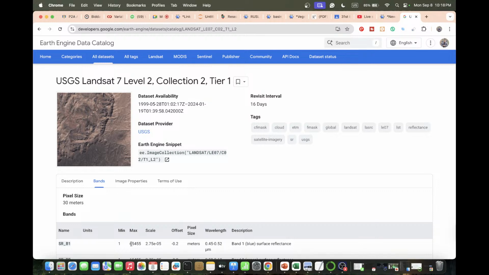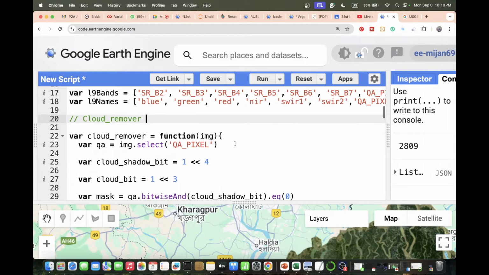This process basically shows the digital number. It's not the reflectance value, and in remote sensing we need the reflectance value. That's why we need to convert the digital number to a reflectance value using the scale and the offset. So let's try to do it.